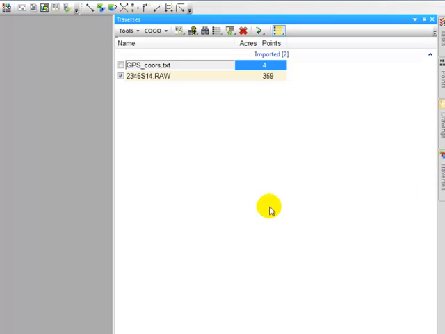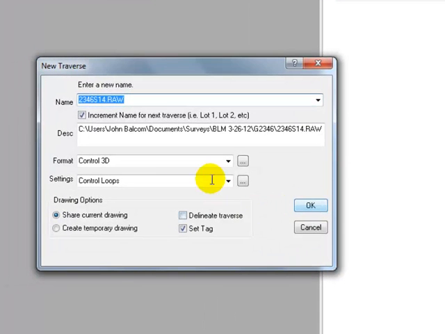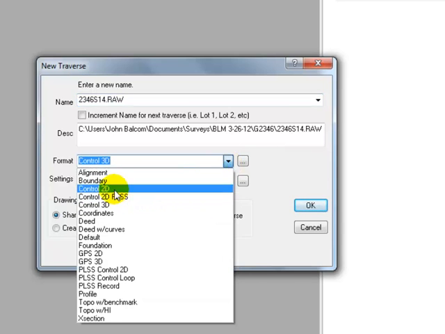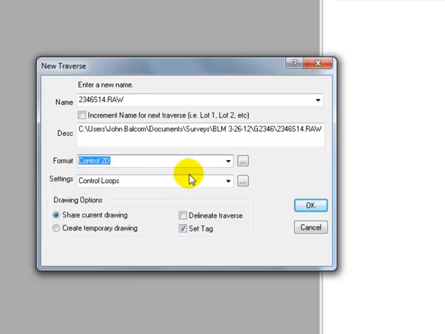Now let's take a look at our traverses. Remember, the first traverse is the GPS control points we imported. There were 4 of them. But here's our raw file that got imported. I'm just going to double click that. Traverse PC used the file name to name the traverse, but also gave us the full path for it. And I'm going to tell Traverse PC that we want to use a control 2D format instead of a 3D, because we're not interested in instrument heights and target heights.